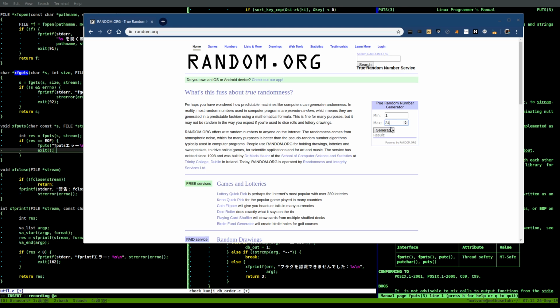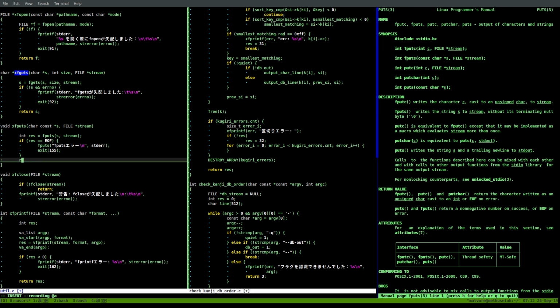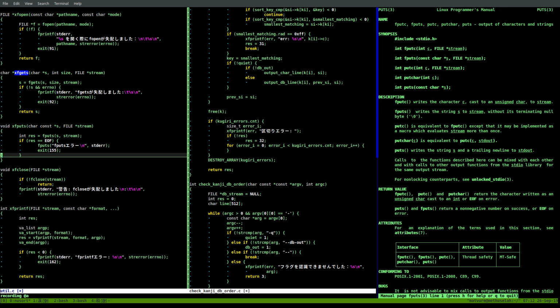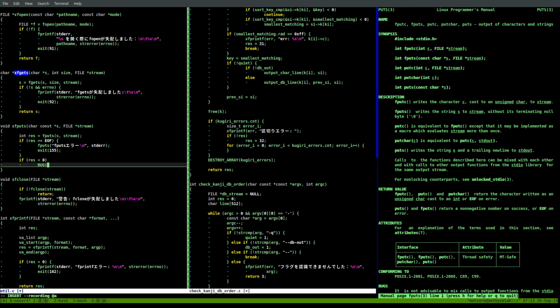Generate 155. Okay. And then we just return. Okay. If res is less than 0, then we have a bug, because according to this, it will either return EOF or a non-negative number. So if it's a negative number, then we can say bug, unexpected return from fputs.